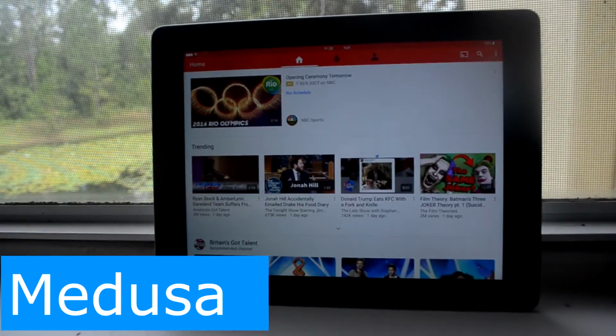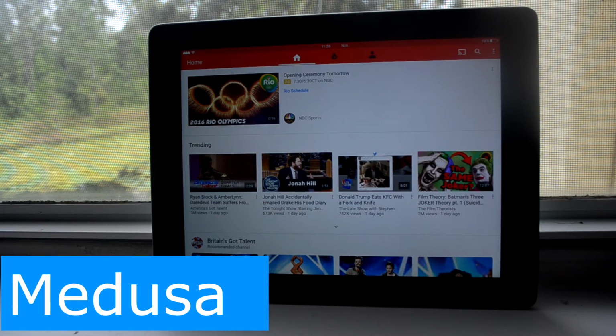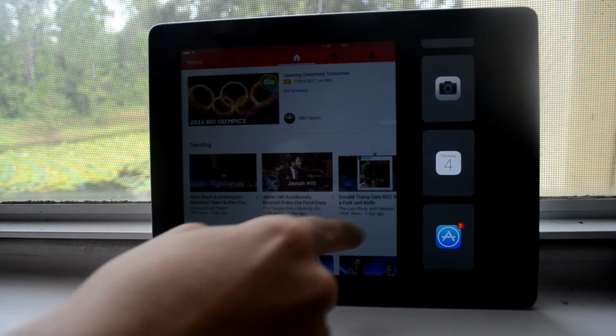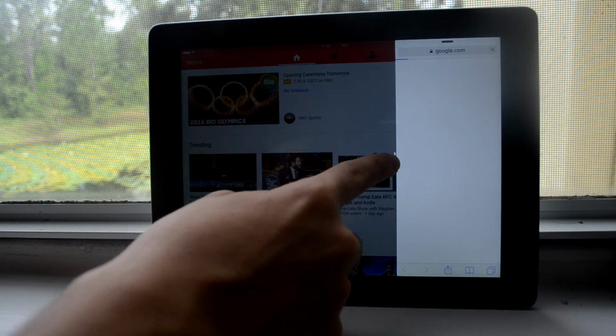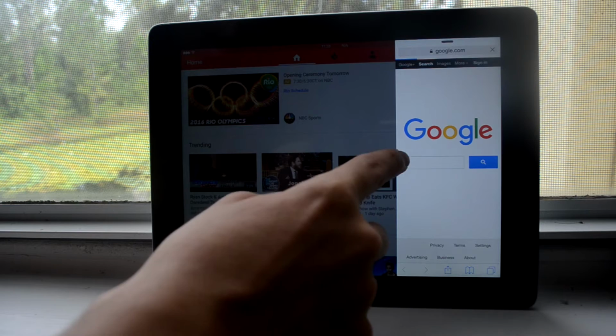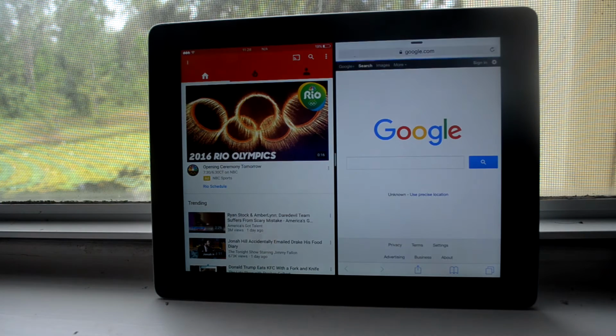First off, it is Medusa, and Medusa, if you don't already know, adds multitasking to older iPads and even iPhones. And I found this to be the most efficient and the most properly working one out of the others.